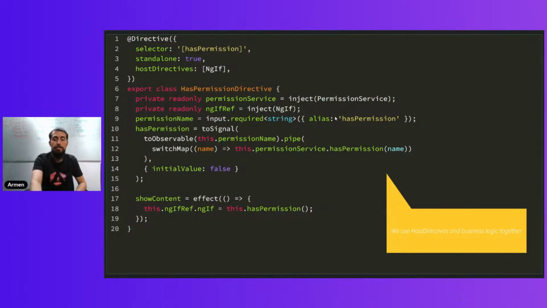Next, we'll pick up the permission via an input, which is the permission this user needs to have to see this specific HTML element. Then we use this permission name and call the permission service to check if the user has this permission or not. So hasPermission will be a Boolean value that indicates whether this current user has that permission. And finally, we'll have an effect that passes this Boolean to the ngIf reference, and essentially we just use ngIf to switch the element on and off depending on whether the user has this permission or not.